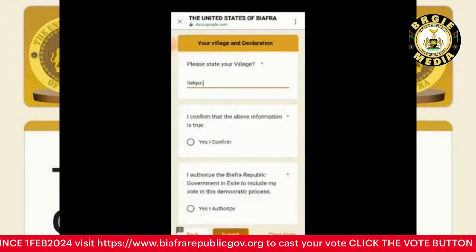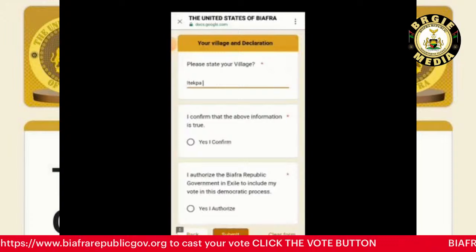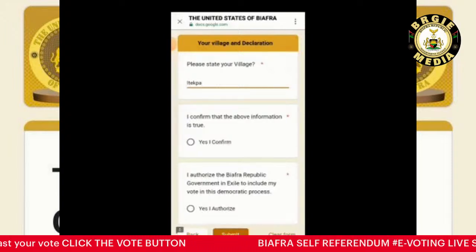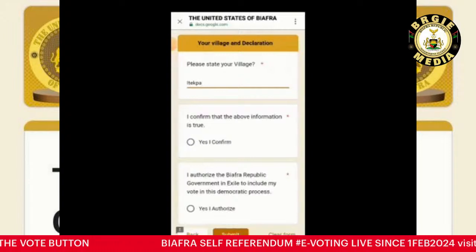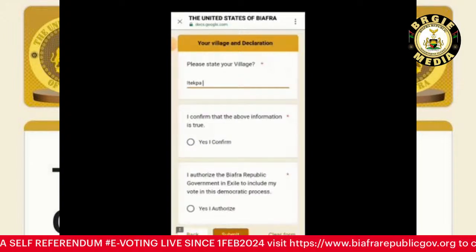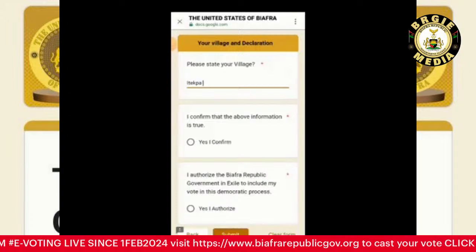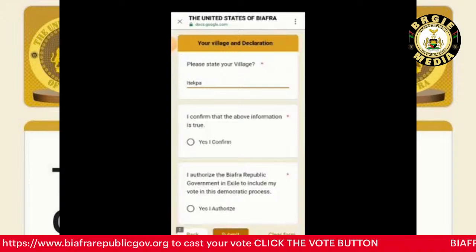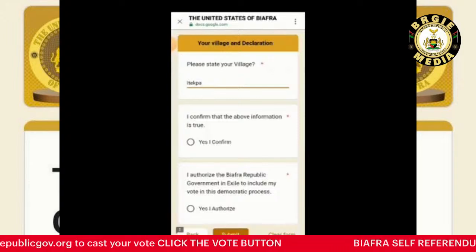Here's my village in Ogoja state, and my county is Abochichi. Here Itekpa is my village, and my county in the Ogoja state of the United States of Biafra is Itekpa. So now I'm moving to the next stage. You follow me as I am doing it. This is a gradual step-by-step process on how to do this.